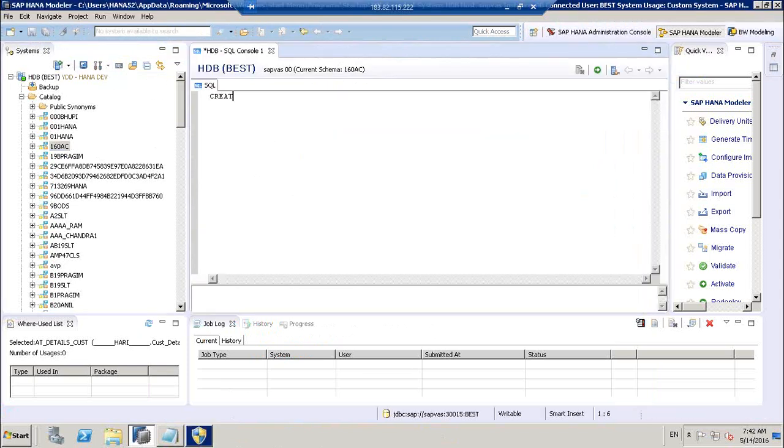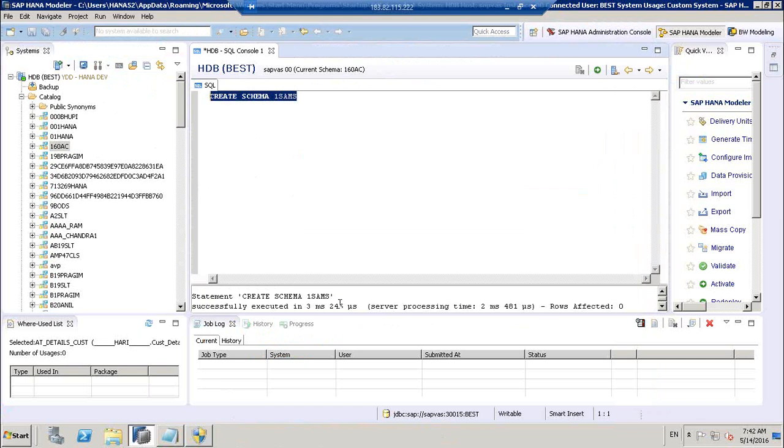we can create a schema, and the schema name. Let me give one, SAMS. So here we can directly create a schema. Whenever we click on execute, internally it automatically creates a folder. You can see here the statement create schema 1 successfully executed.